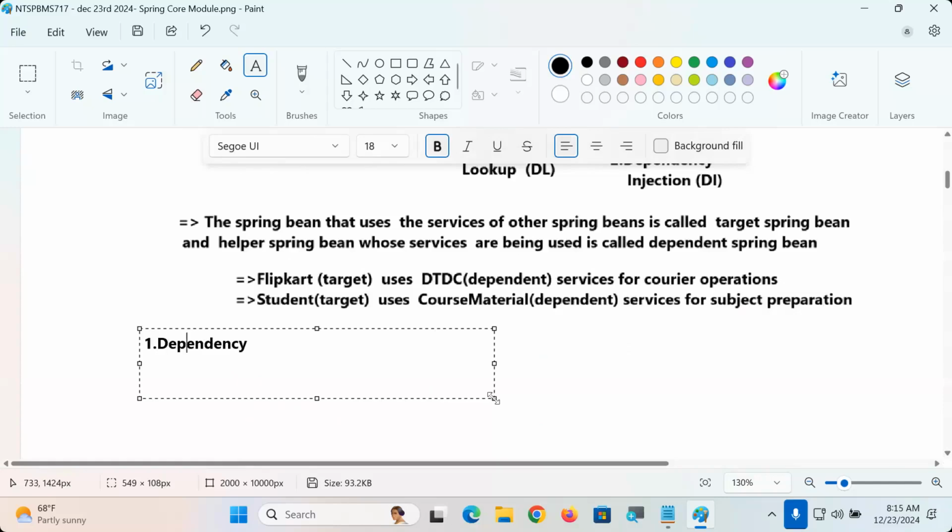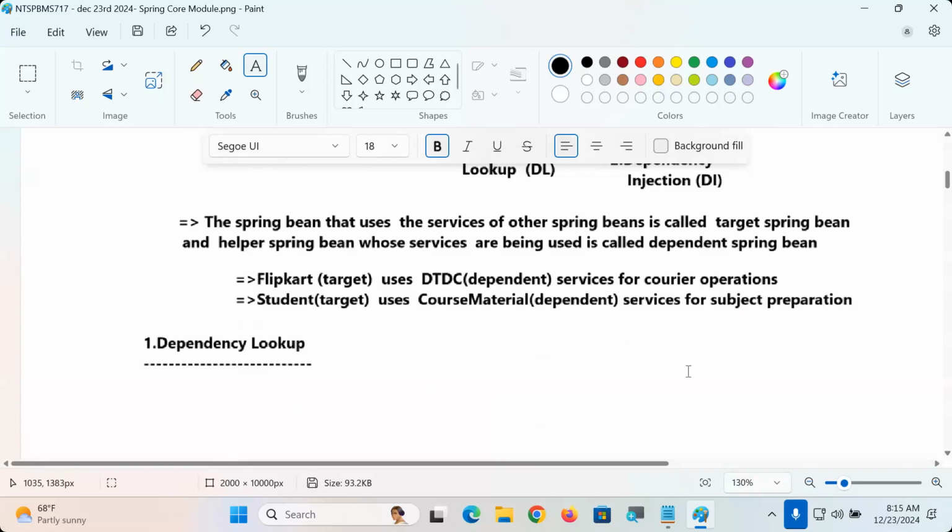Number one, dependency lookup. Focus. These are the technical terms which reflect in your coding. What I present here is not going to end there. Each thing reflects in the coding. Other day I said Spring Bean. We have seen how to use the component annotation, @bean methods, and XML tags to make a normal Java class a Spring Bean, right? These terminologies definitely reflect in the coding. Right now I'm introducing the concept and these things reflect in the coding.